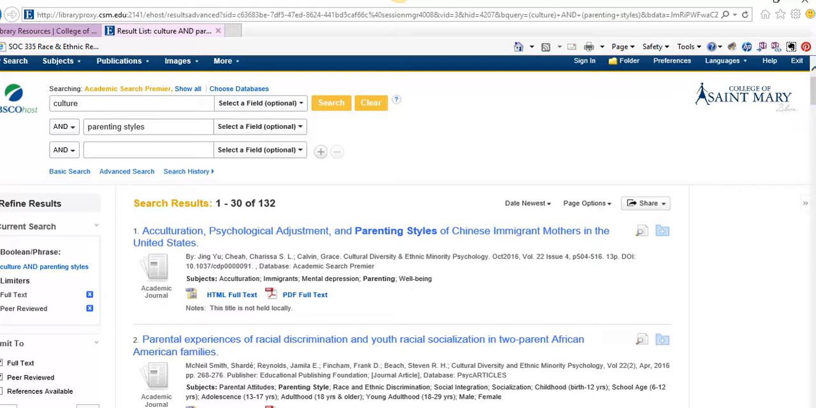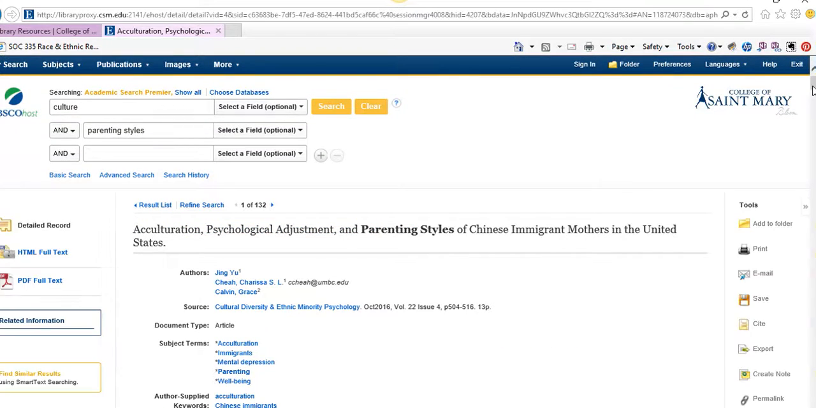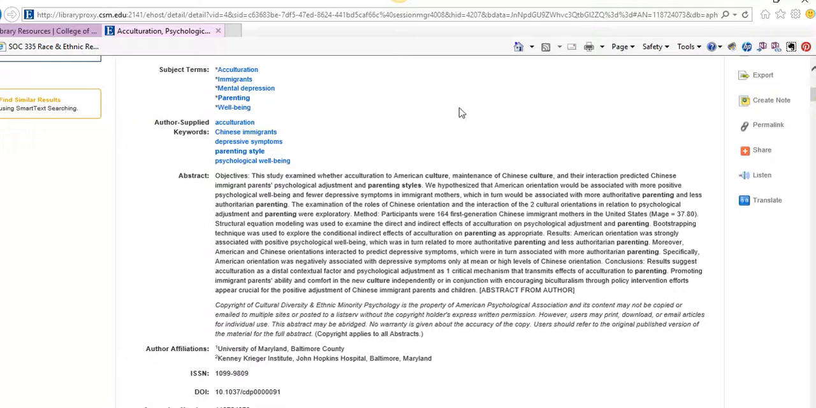If I scroll up to the top, this very first article seems like it would relate quite a bit to culture and parenting styles, and so it might be something I want to check out. For you to determine that, you would want to click on the title of the article and scroll down and read through the abstract. Abstracts are very helpful in letting you know whether the article will be useful to you or not. Do not select articles just because you think they might have a little bit about your topic. You want to make sure that your topic is pretty well covered within the articles.